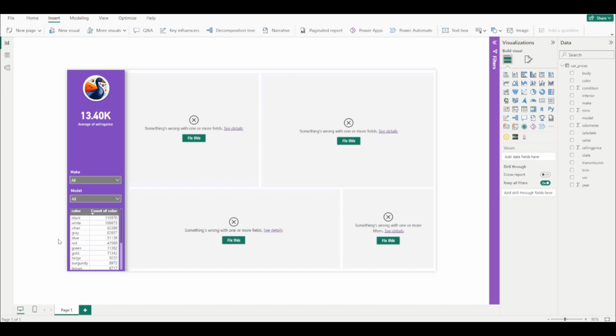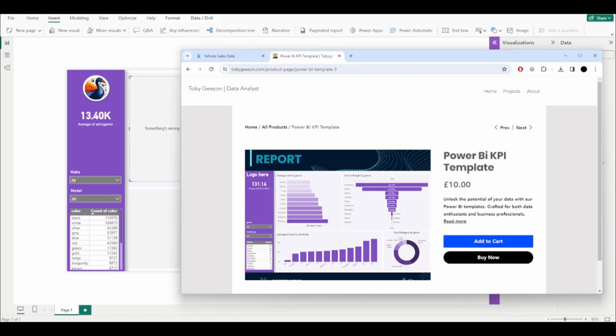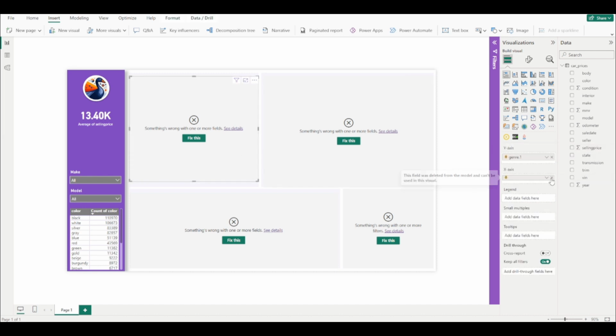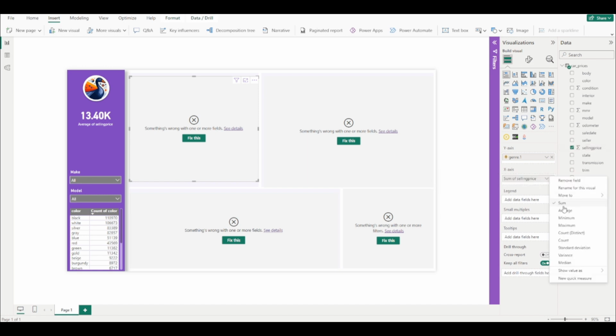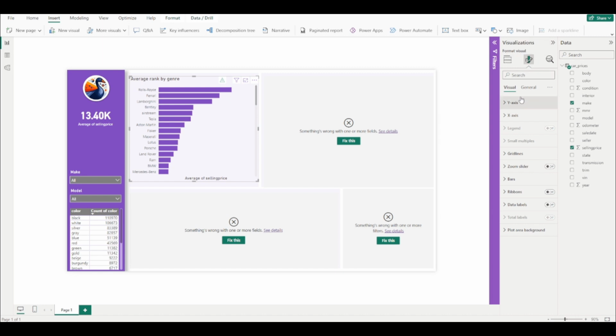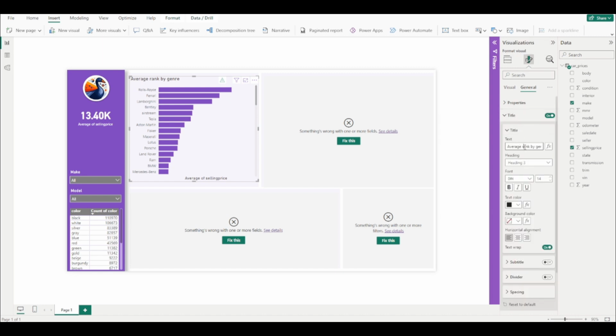Fantastic. Again, right off the bat, we've got some beautiful visuals, and let's get right into it. So up here, let's see what it was before. It was a bar graph. It was the average rank by genre. So we could perhaps do the average selling price. So if we click here and replace this with selling price and make it the average and change genre to, again, let's do the make. Brilliant. And again, we'll just make sure to change that title up there too. So average price by make.